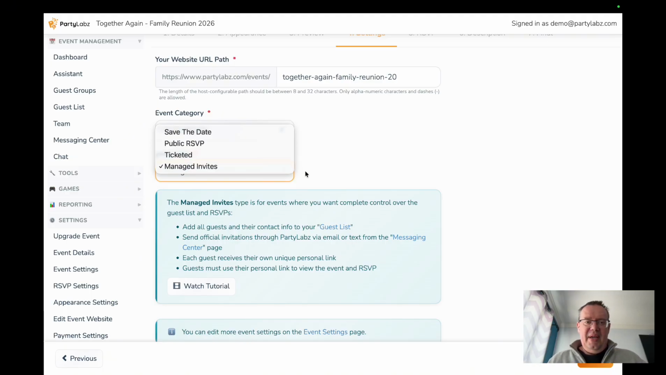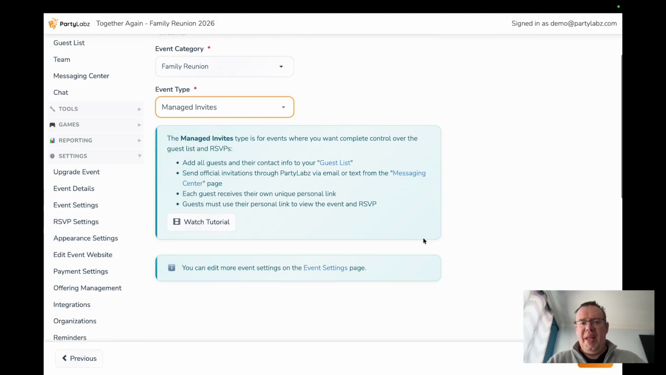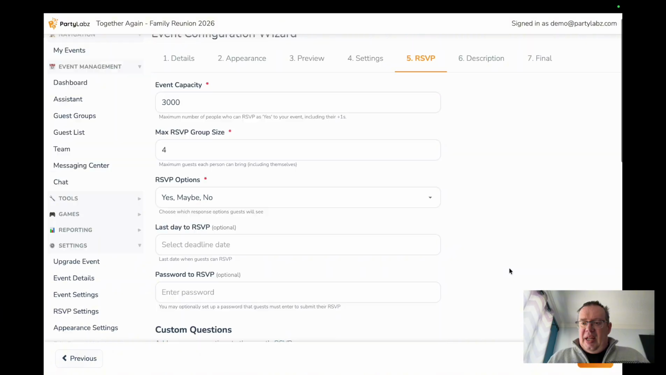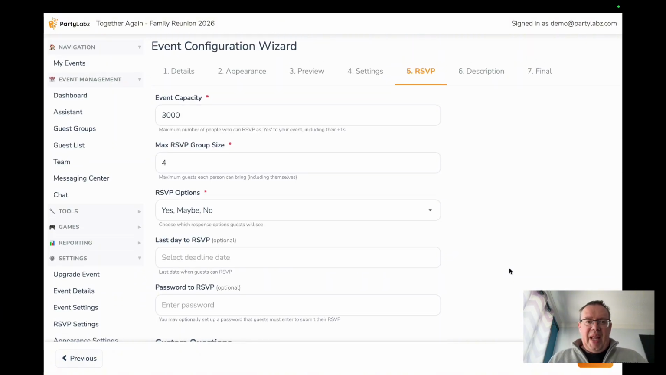So what else? Invitations can be sent via email or text messages. At this moment, our platform supports only text messages to Canada, United States, United Kingdom, Australia. That's it. Okay, let's go to the next step.